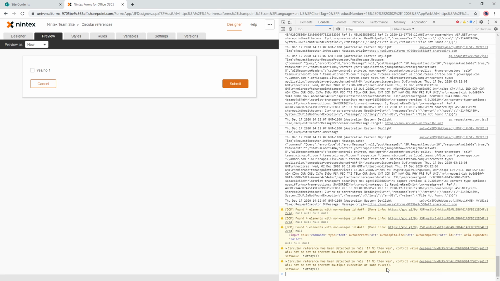So if you have questions on why aren't my rules running, or if something's not happening correctly, just have a look in here. Press F12, look at the developer tools, and you'll see whether you do have a circular reference.